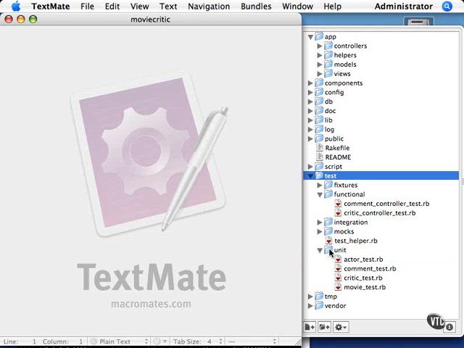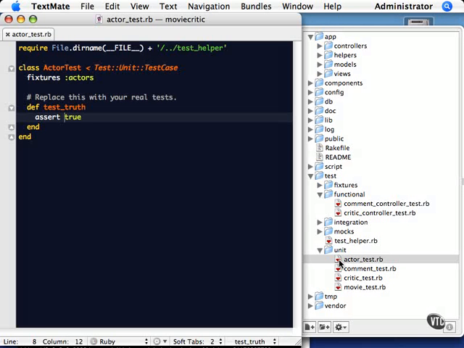I'm going to kind of go a little bit backwards. Down on the bottom here are unit tests, and these correspond to our specific models in the database. So we have an actor, which corresponds to our actor table. We have comment, critic, and movie, and these were generated when we generated the model with that script generate command. And inside of here, these are Ruby files, so they're Ruby code. You can see the .rb.